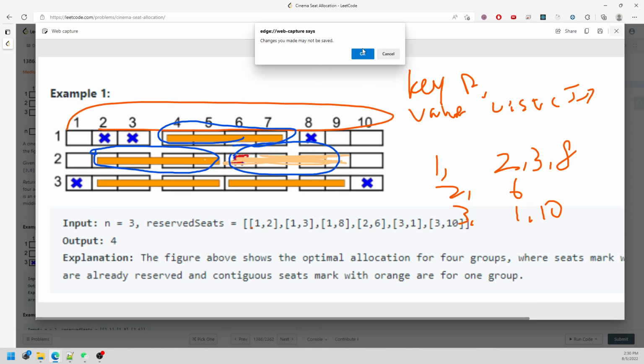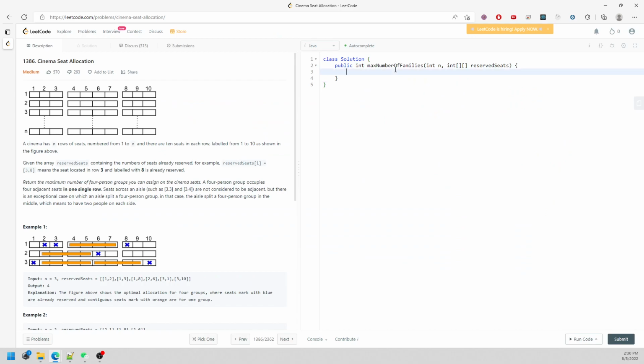So let's just start coding. I'm going to use a HashMap of integer to list of integer, map equal to new HashMap. For int, I'm going to say sit, and I'm going to copy.